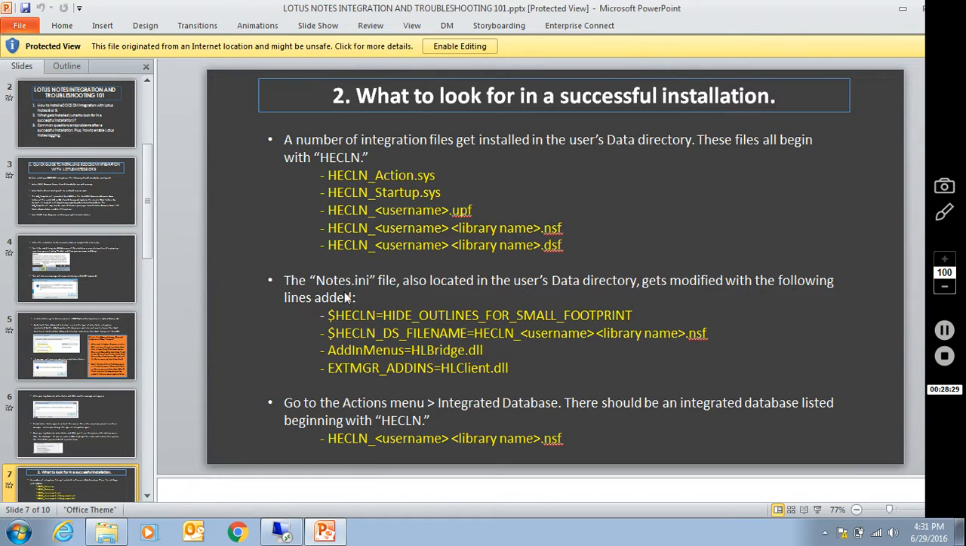In Lotus Notes, there's a notes.ini file, which we add entries to after the install. Again, this will be located in the user's data directory. So we add these 4 lines, HECLN, depending on what type of integration you're using. In this case, this one is small footprint. And then it'll also give you the user's mail database.